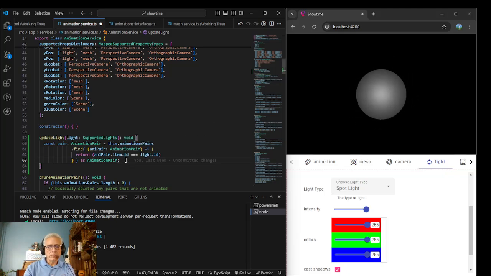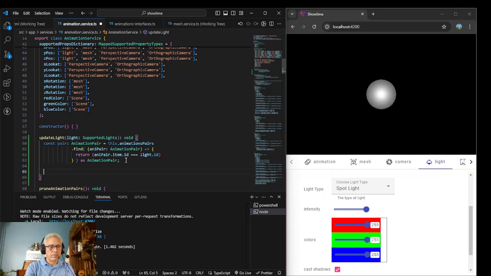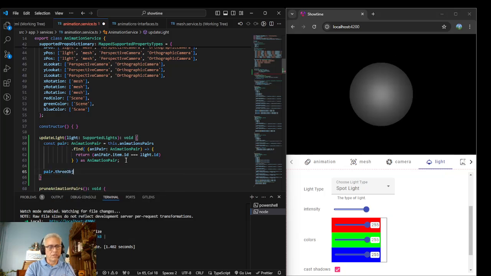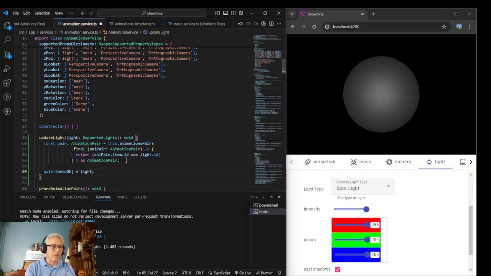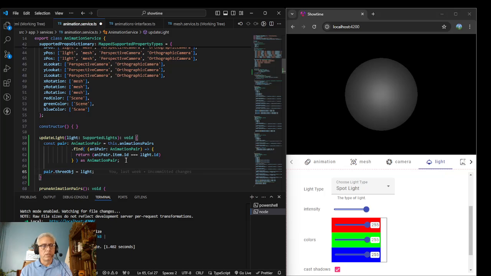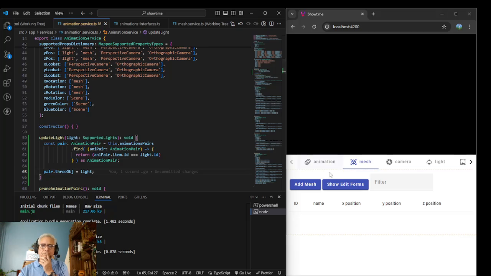Now, when I find that item, it's going to have two parts, and one of the parts is going to be the three object, and we are going to go ahead and assign it the light. So we're going to override it. So now I don't believe there's any references to that old light anymore. And let's just see if this works. So it compiled, so that's good.